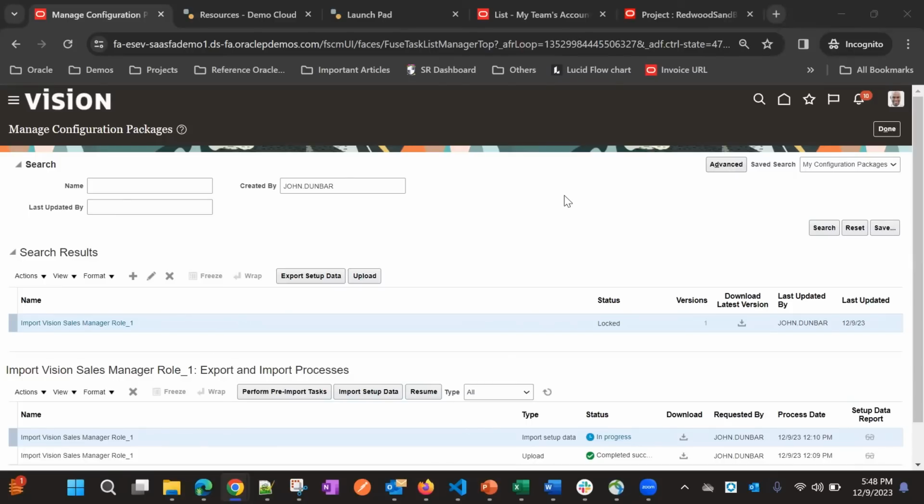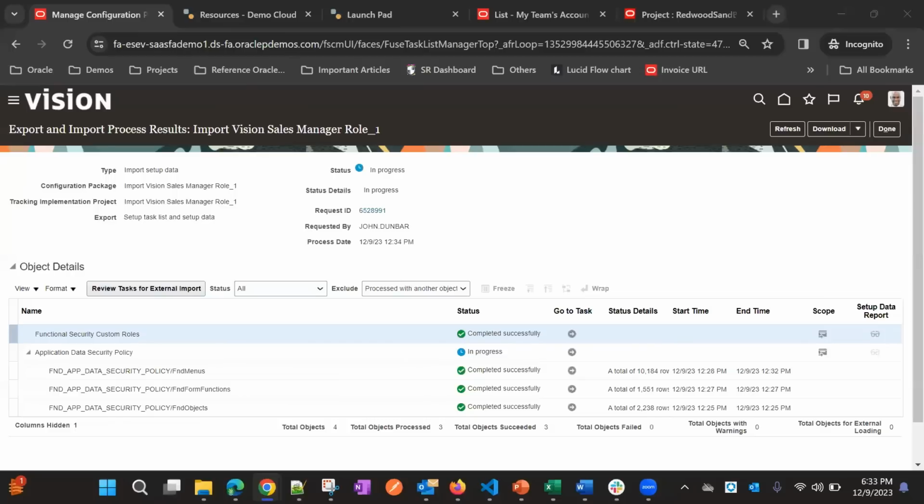if you migrate the objects, custom objects, any, right? So using FSM, it might give some errors sometimes with the custom objects if you create them manually in the different environments. So then we might face some issues, but ideally it should work. So it is still taking some time, and it has imported the roles and some part of data security policies.